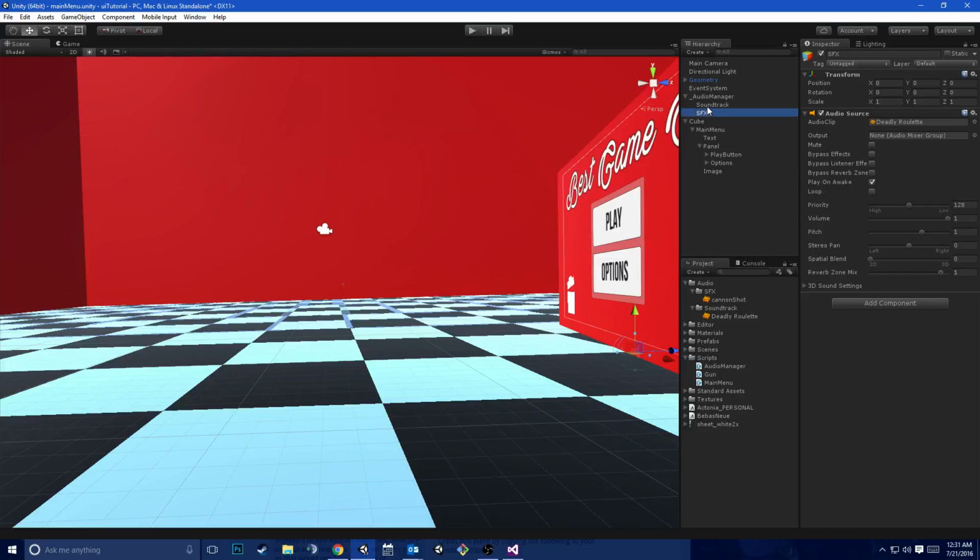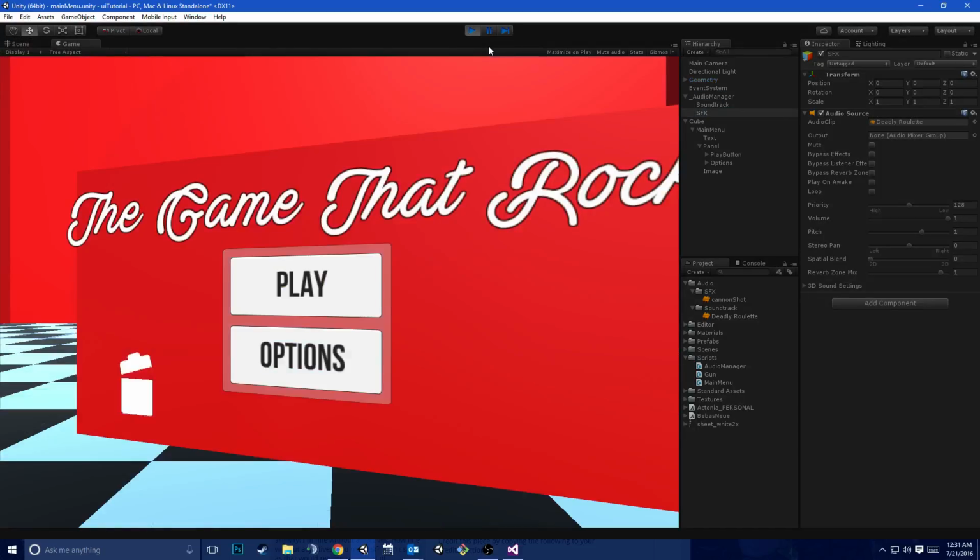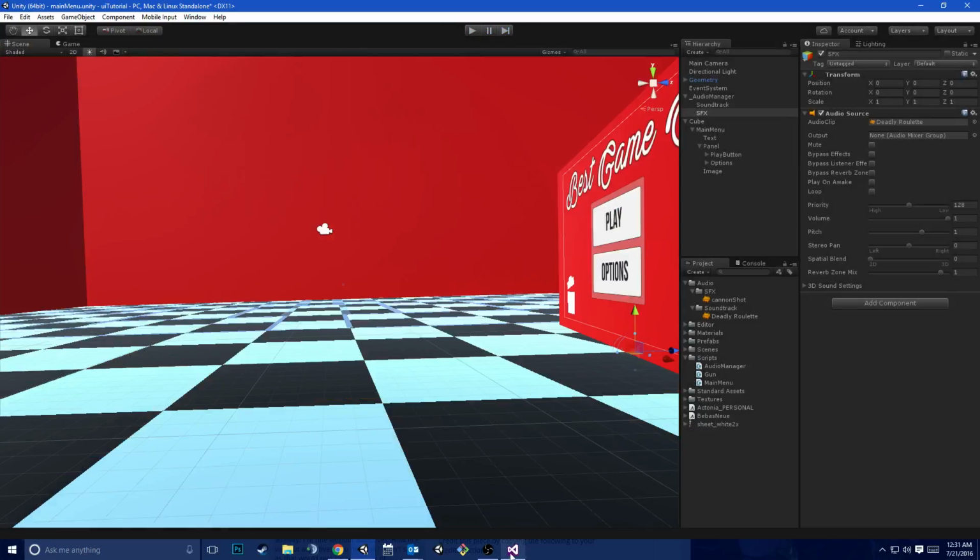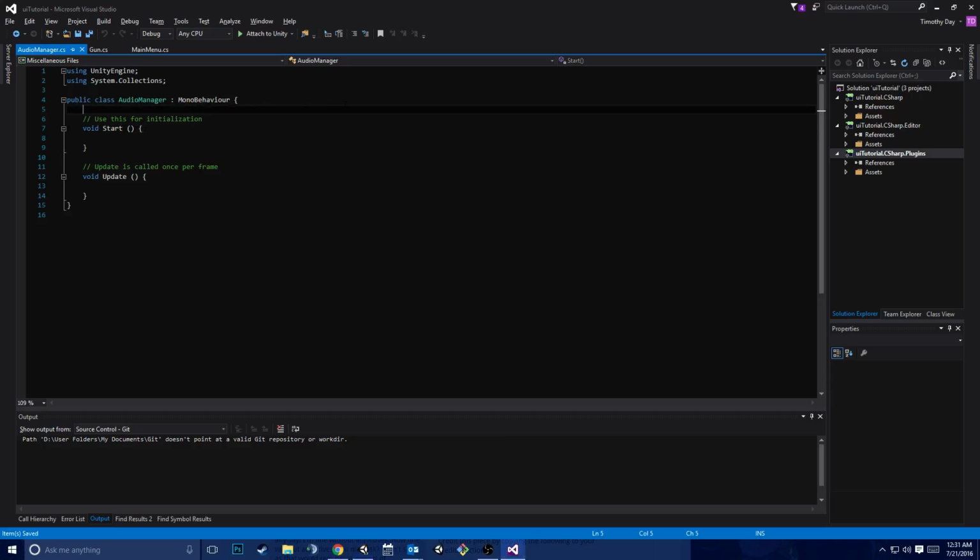So these sound effects, and in fact even the soundtrack, I don't want to play on Awake. I'm going to handle the playing of things through my audio manager. So just to make sure this is working right, when I hit play, I shouldn't hear anything. Okay, inside my audio manager, I'm going to start linking in a couple of audio clips, okay?